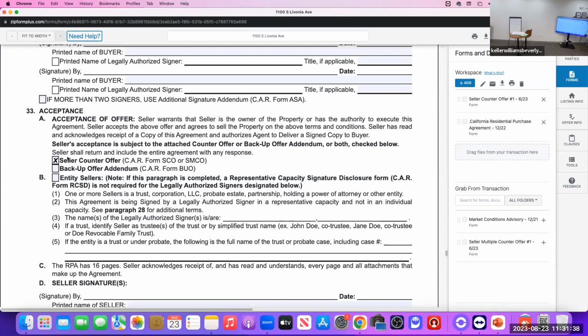Now, if you're the listing agent and let's say you have 10 offers or you have 5 offers, it's gonna be a real pain for you and the seller to sign every single purchase agreement and do a counter. For 5 people, it's an enormous amount of paperwork. So what happens most of the time when you have multiples is the agent will only send the counter offer.